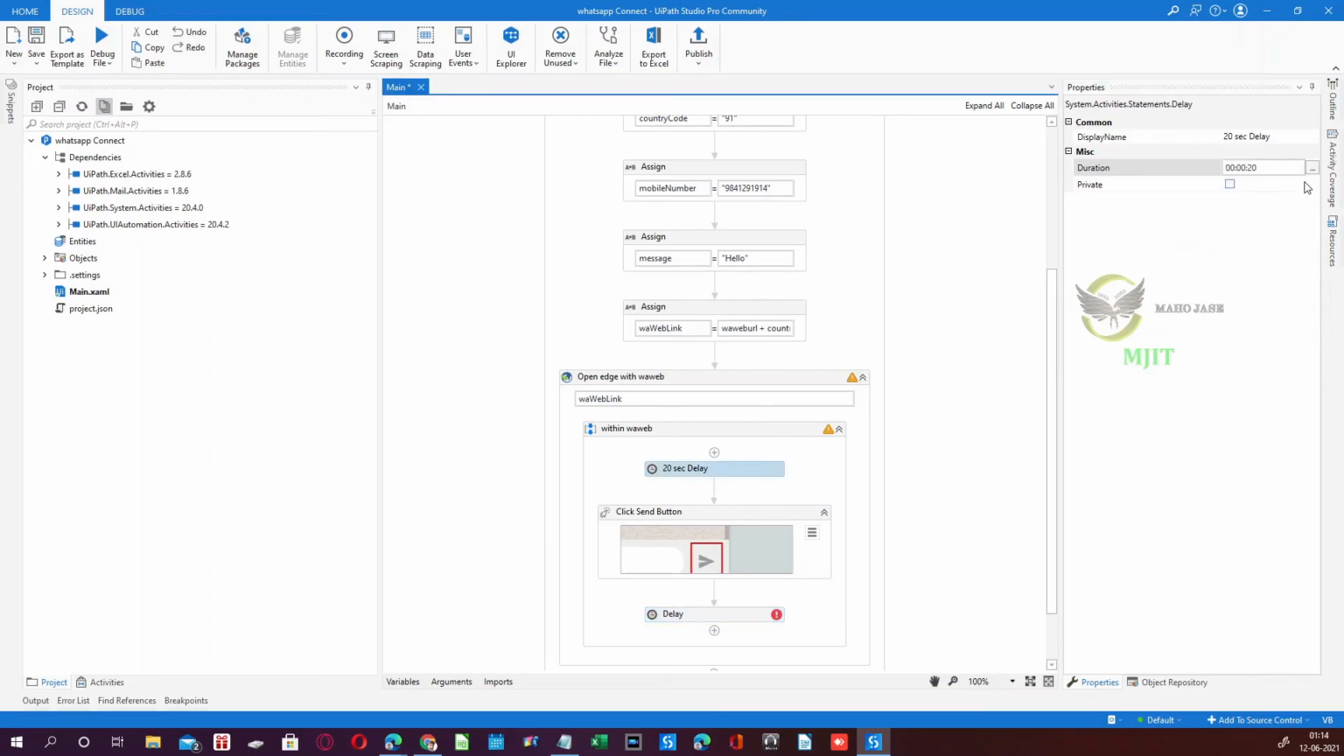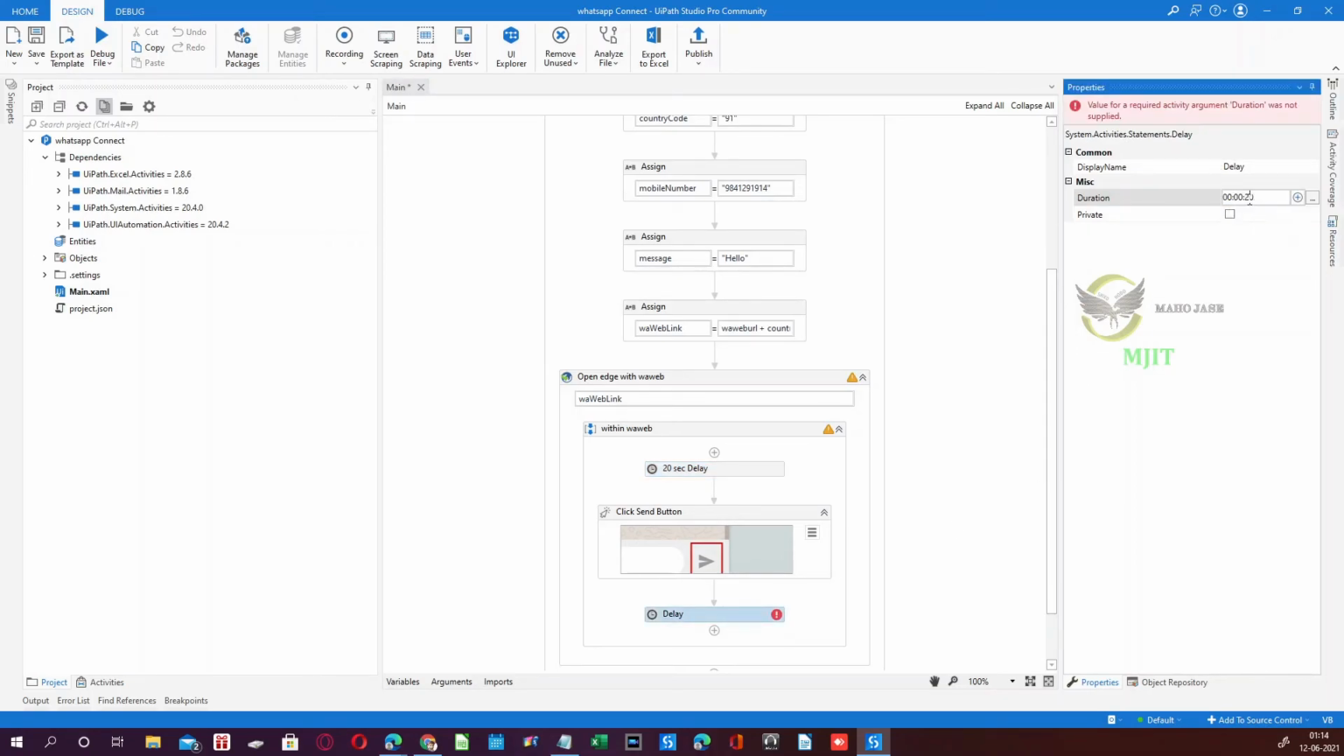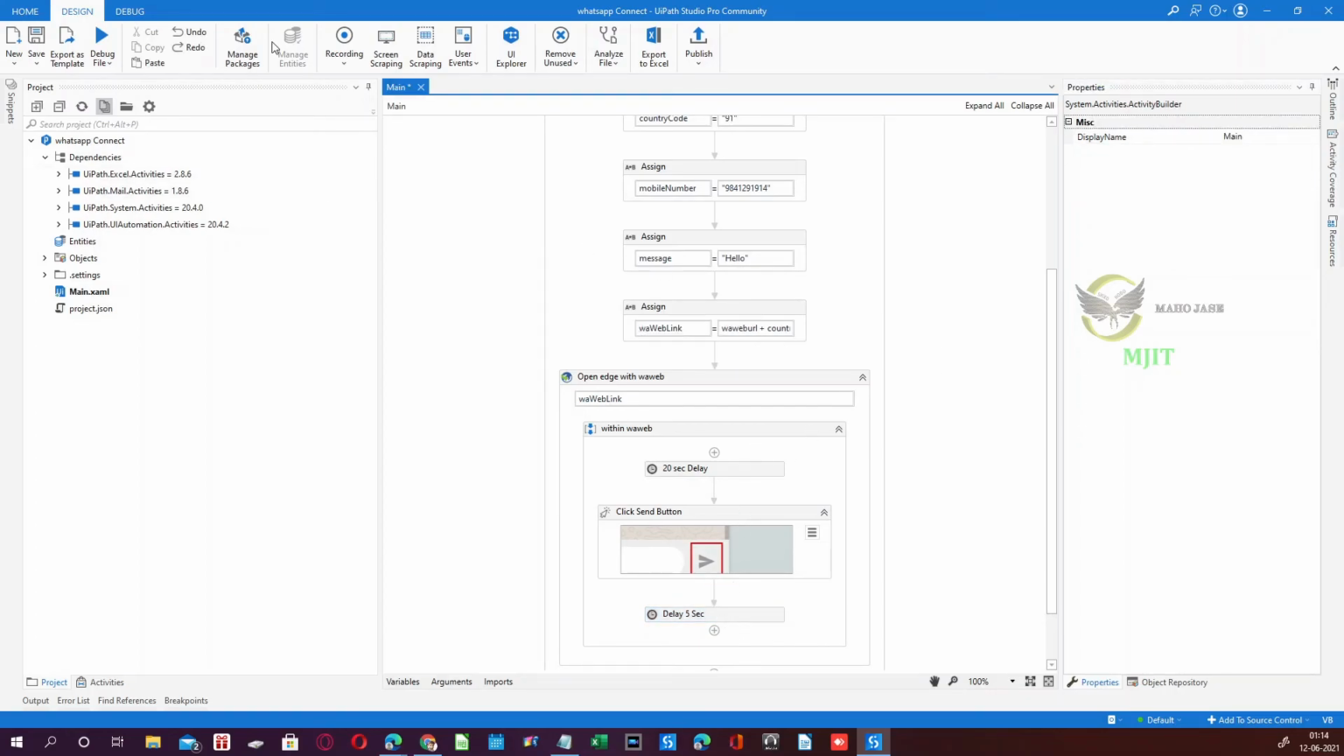Here we need to put how much time it is. Earlier it was 20. I'm just copying the 20 and pasting it here, but I don't want to wait that much time. So after sending, I just want to see for, let's say, 5 seconds, and then the display name is delay 5 seconds. Okay, done. Now save this, go to debug and run the file.